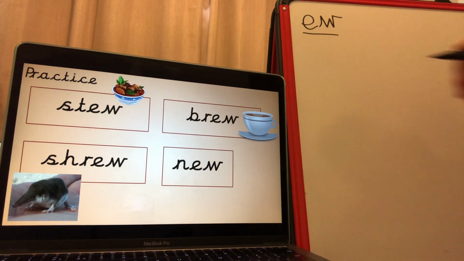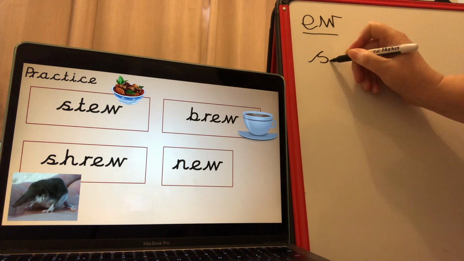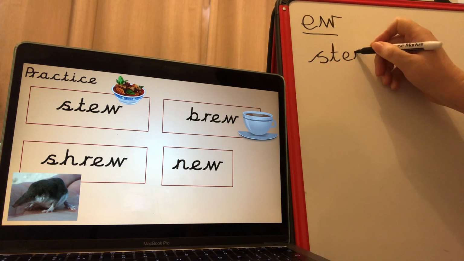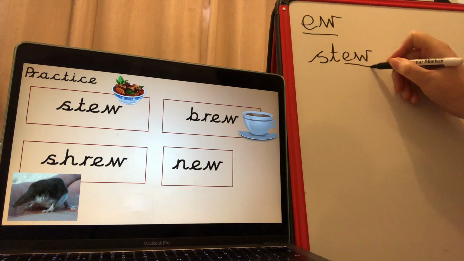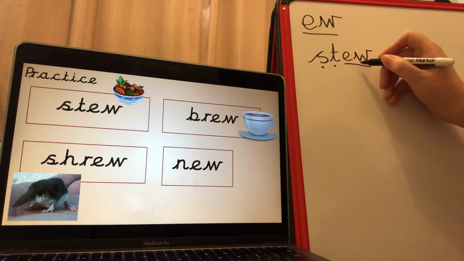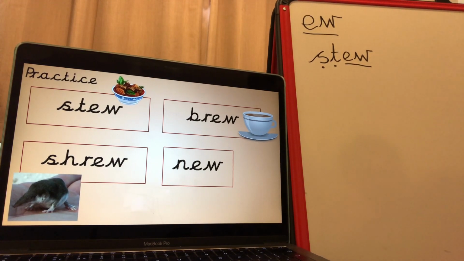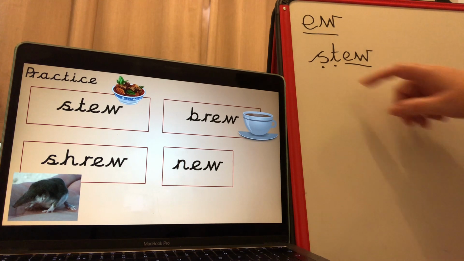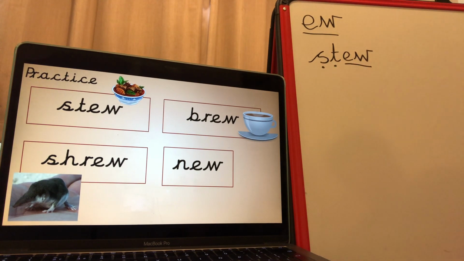I'll do the first word on here. So if I write out the first word, can you see the new digraph at the end? There it is. Let's see if it works if we say the sound oo for this digraph. St, oo, stew. I'm not sure. Let's try u instead. Stew, stew. I think that's a u sound, isn't it? Stew. That's a meal made with lots of meat and vegetables all cooked together in a sauce. A stew. Let's try the second word.